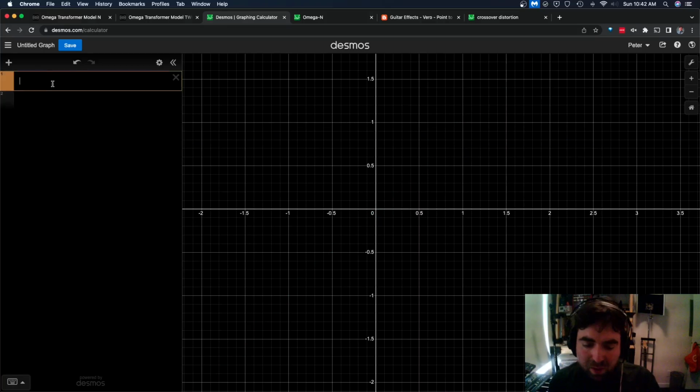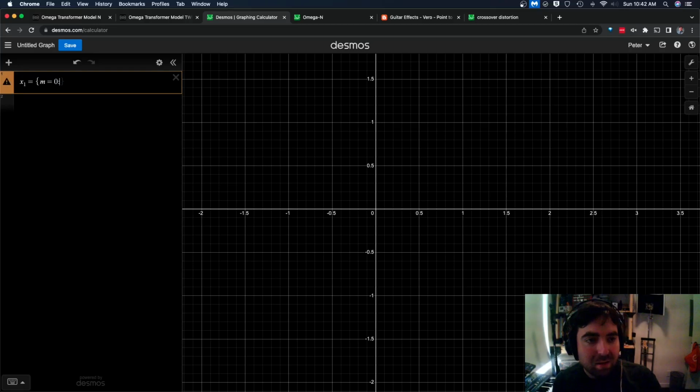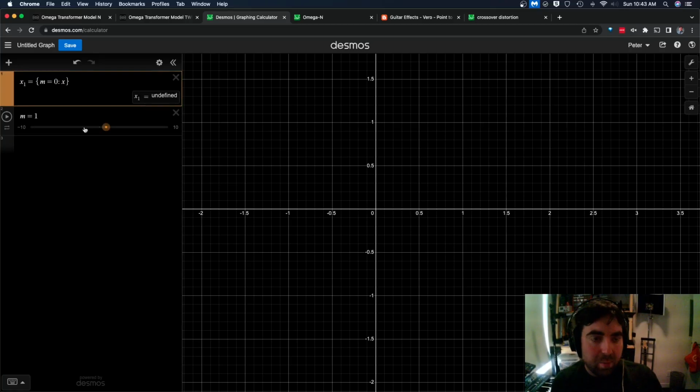So what happens when the mapping is not linear? It's not one-to-one like this. Well, that's where you start to get some distortion. So to see this better, let's just set up an x1 function as our input. And what I like to do is have maybe a mode, let's call it m variable, and have two conditions to make a piecewise function. So when m1 equals 0, x1 equals x. And we can see we need to add the m1 slider.